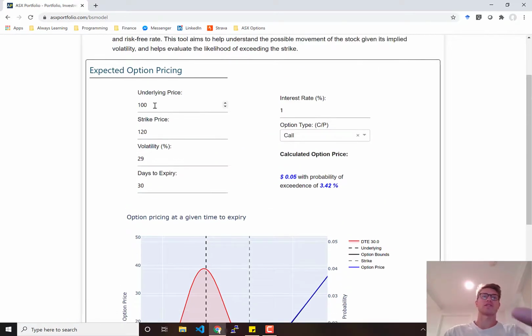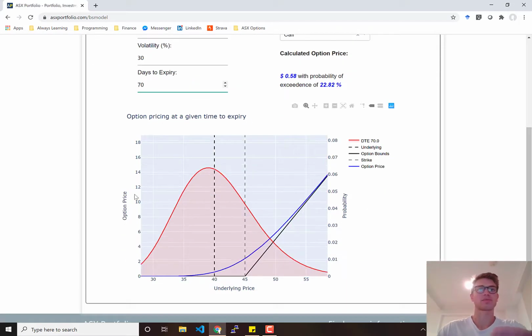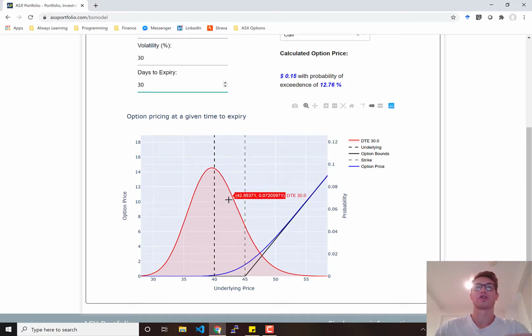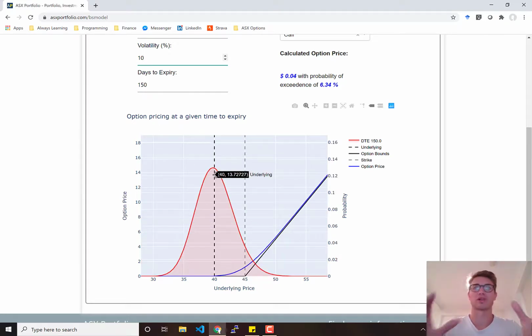Okay, so let's just say we have a stock of $40. We want a strike of 45. Let's just say volatility of 30% and 70 days to expiry. Now, if you saw there, as we change the days to expiry, you can get a good feel for the dispersion of that stock price over time. Obviously, the more time that passes, the more dispersion in the possible prices that we'll have at the end. And that's just a function of the square root of time or the GBM model or however you want to phrase it. Now, if we decrease volatility, of course, the possible outcomes really shrink in.